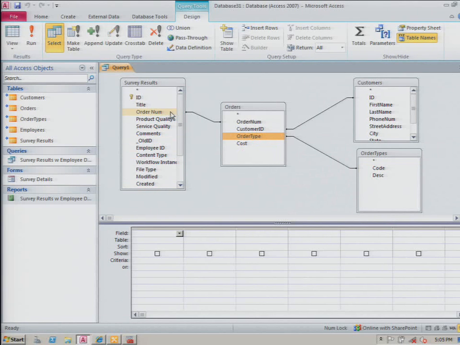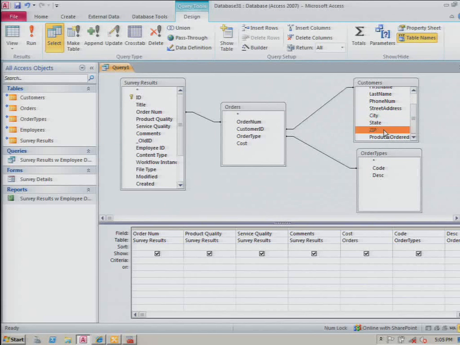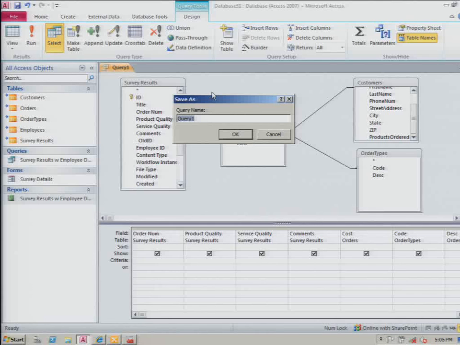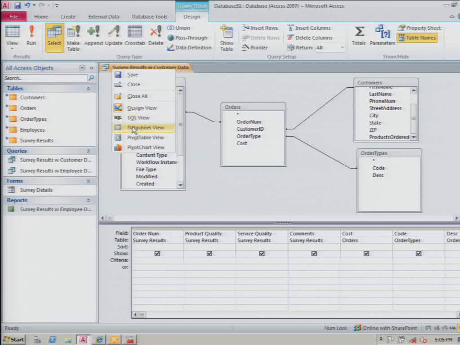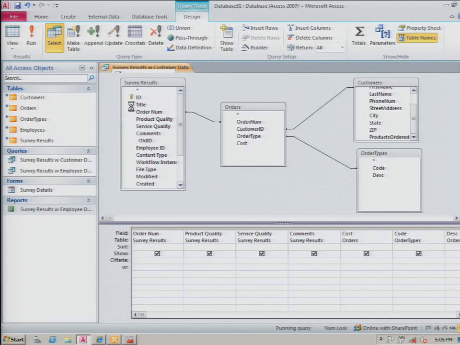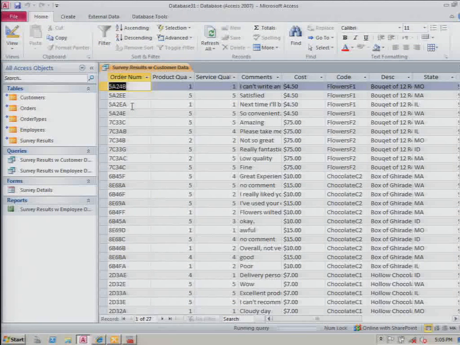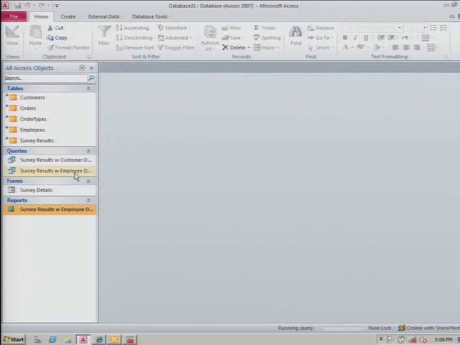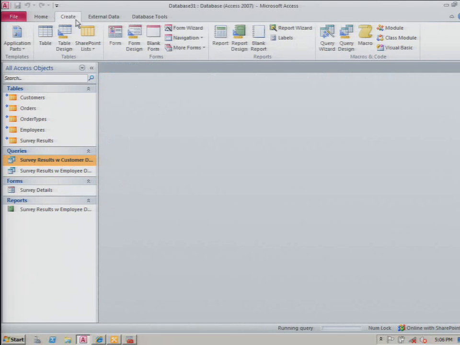And now I'm going to again pull in the standard survey data, but this time I'm going to additionally pull in the customer and order data. So the cost of the order, the code and description for the order, and the state and zip for the customer. And we'll save this query as survey results with customer data. Great. So now I've got another joined query that takes together SharePoint data and BCS data and provides a view for me. Let's create a report on this one. Survey results with customer data, create report.